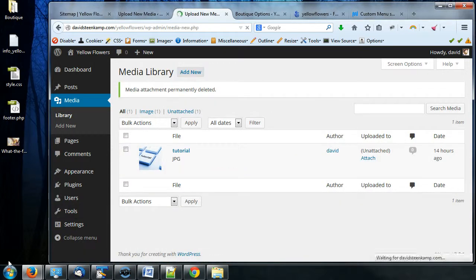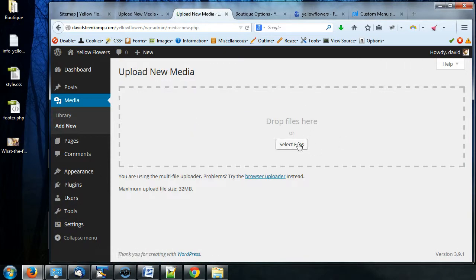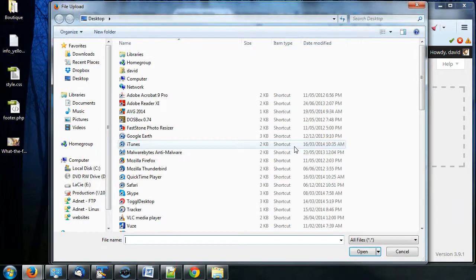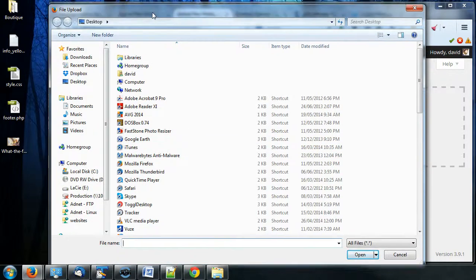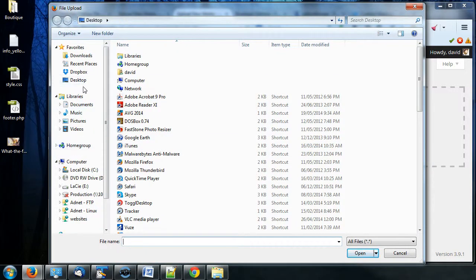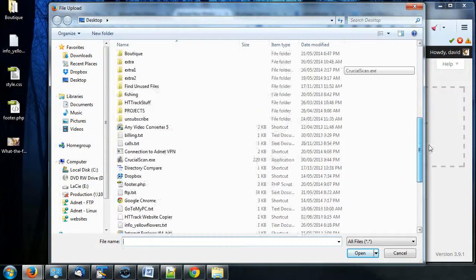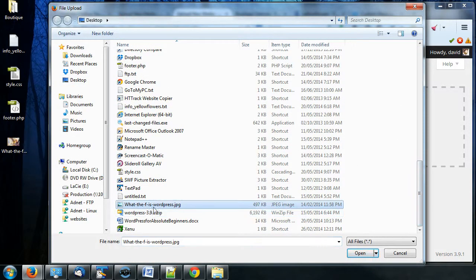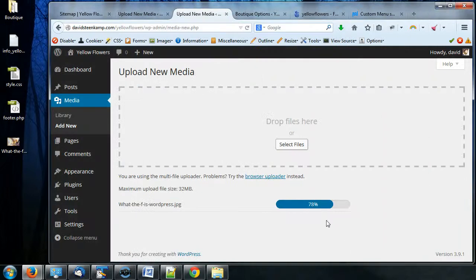Okay, another way you can do it: click Add New, then click on Select Files. It's like a standard browse feature, and you just find it. Mine's on my desktop. I know it starts with a W, so it'll be at the bottom. There you go. Okay, and that's it. That's how you upload a new file.